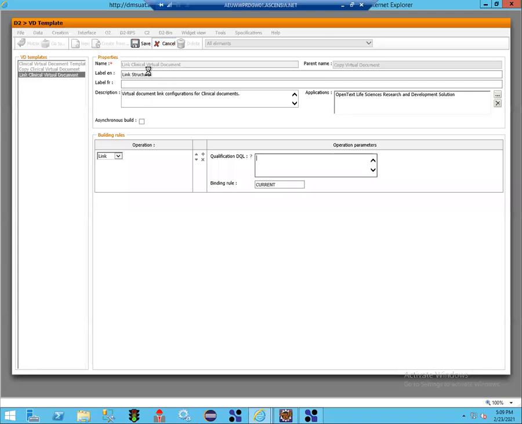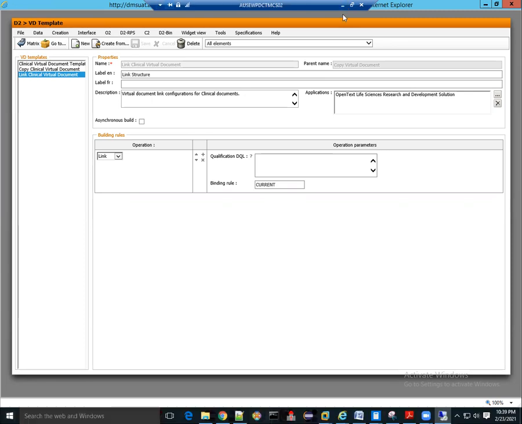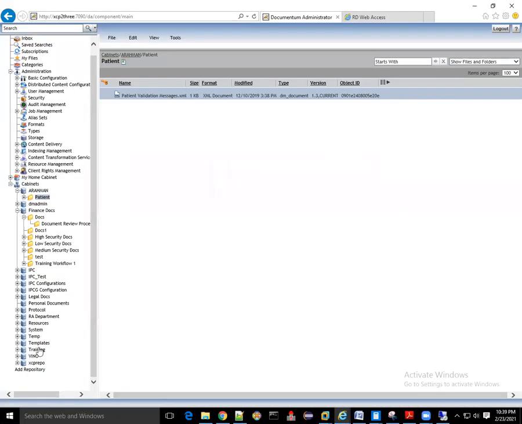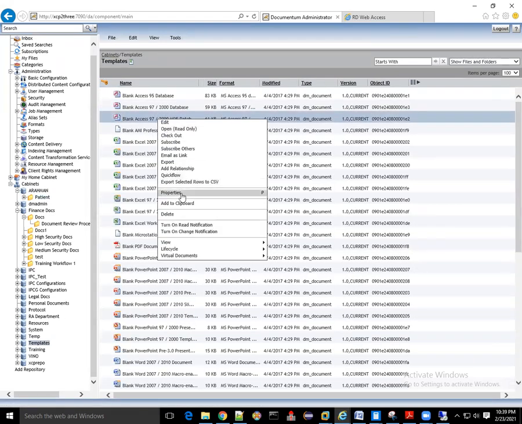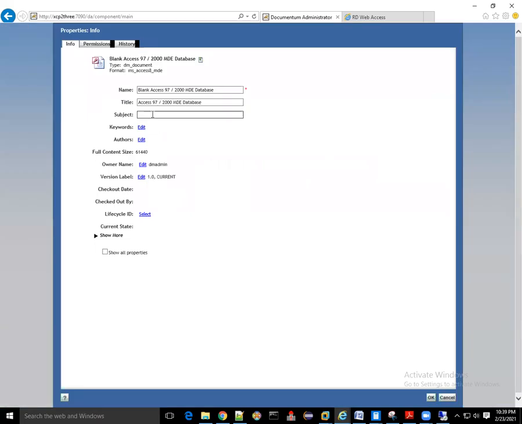But before that, you have to place your template here. Right click, go to the properties. Let's say for subject you need cat 5 or cat 3. There you will write a query: dm_template where subject is equal to cat 3. It will pick this template.